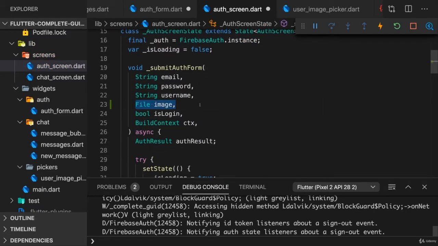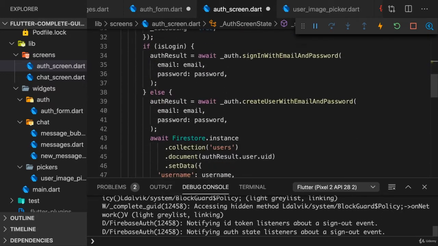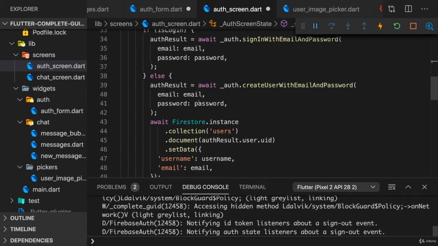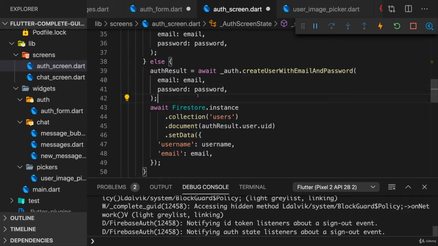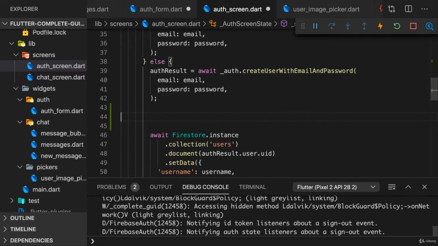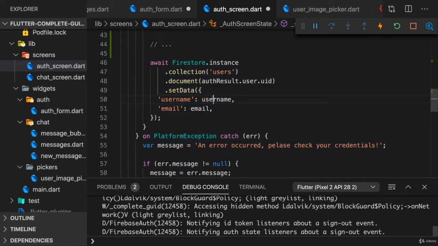So now we get this image file, and yes, it might be null in the login case, but we don't care about this. We won't use the image there anyways. But with that provided here, it should be available if we are signing up. And therefore here in the sign up process, we now want to upload the image. And I want to upload the image before we write all that extra data to our users collection, because a path to the uploaded image should also be something we write to that users collection in the future. So we want to perform the image upload here before we write our extra user data to the users collection.